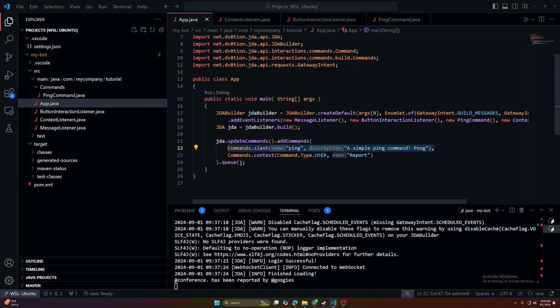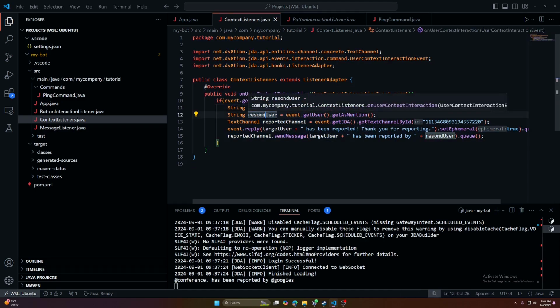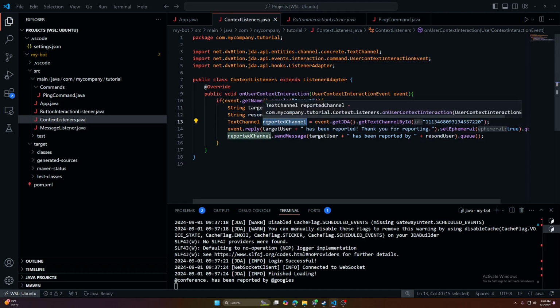And then we also created a new context command, which takes in the type of a user, and the name is report. Then in our context listeners, we use the on user context interaction event to see if the user has interacted with the user context menu, and if the event name equals report, we created 3 variables: the target user, which is the user who's been reported, the respond user, which is the user who reported the target user, and the reported channel, which is the channel that we're going to send the alert to, like this user has been reported, check it out, guys.